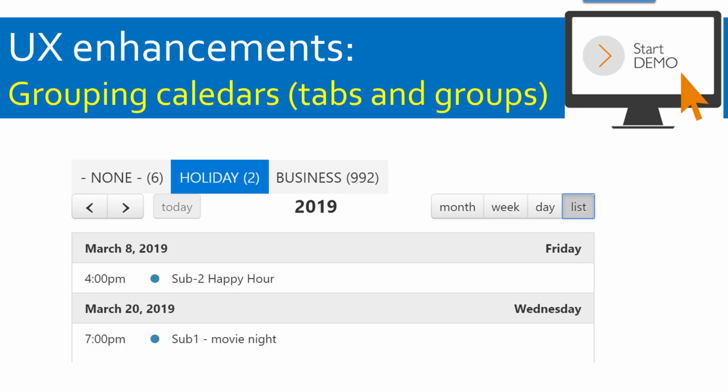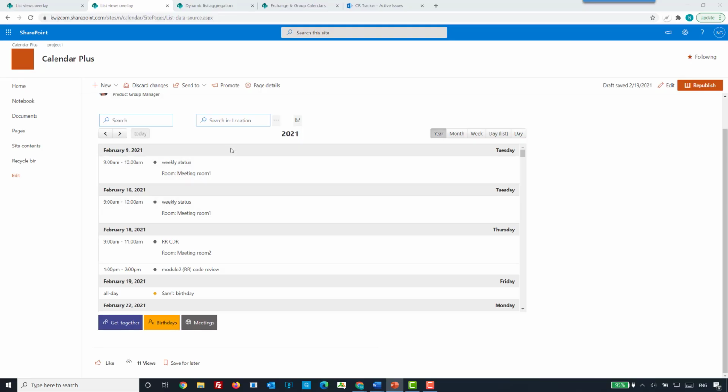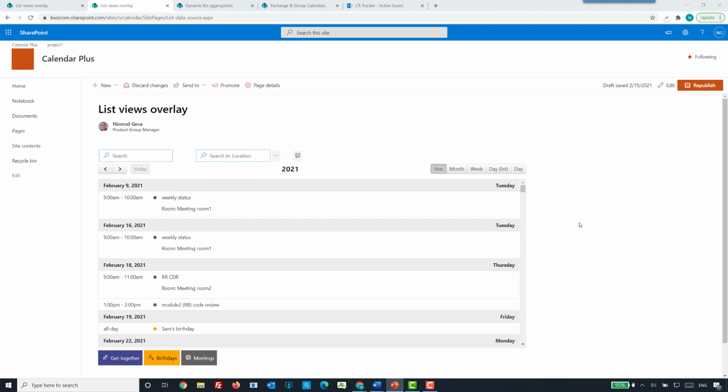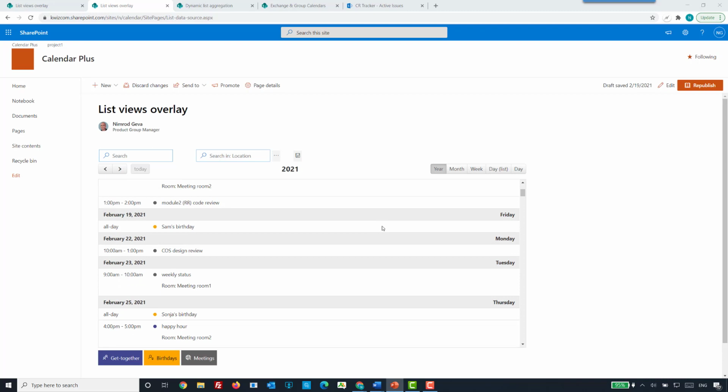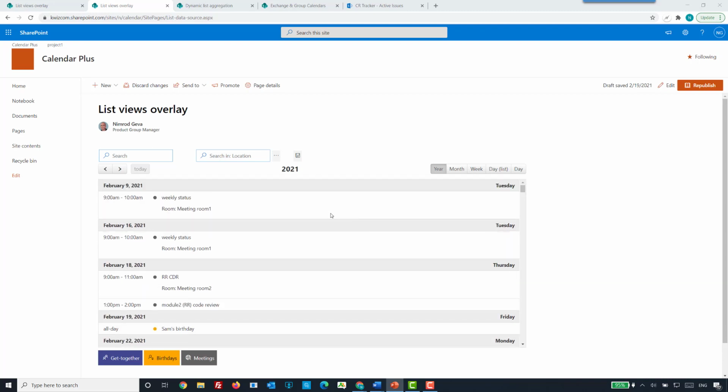Okay, the last control that I want to show you is the tabs control. This enables me to display multiple calendars, each grouping a certain type of events. Let's go to another calendar here. Okay, I have this calendar which displays events in an annual list view. It's a different view. And now I would like to group the events by location, by the room. So I want each room to have a separate tab with the events that are taking place at that room.